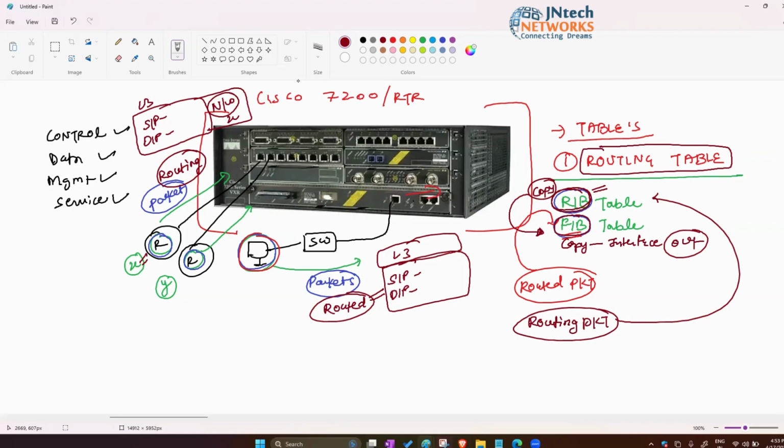One more packet type is also available. For example, if this user says, I want to take a backup of this box, how do we take the backup? The user logs in to your router, does some command tasks, and gets the backup. In this condition, this user is sending management packets. So how many types of packets are available? Routed, routing, and managed packets. Clear?